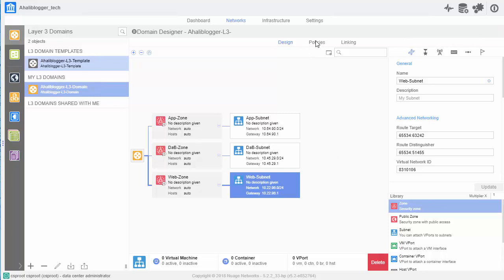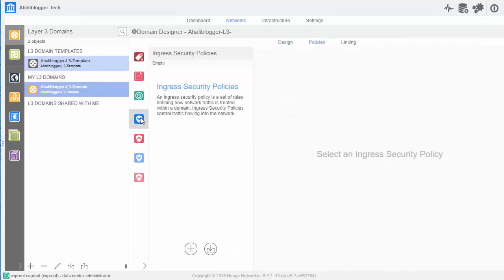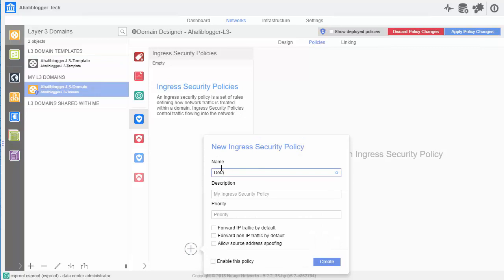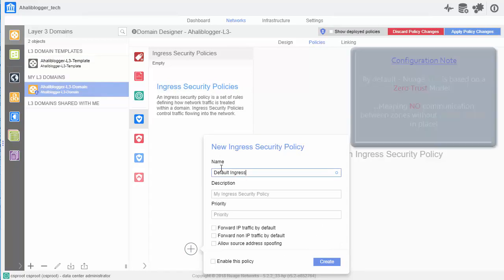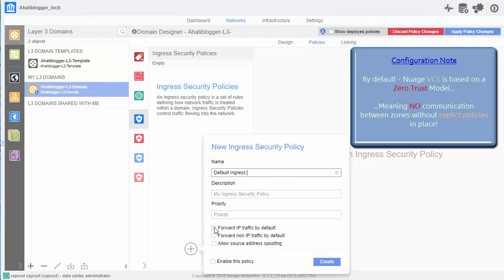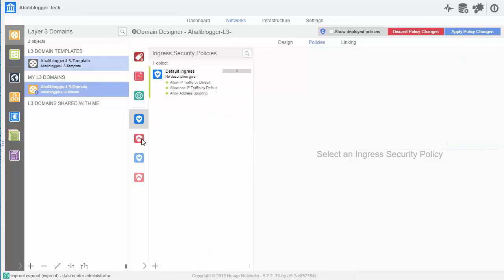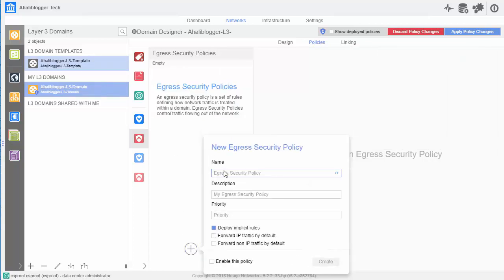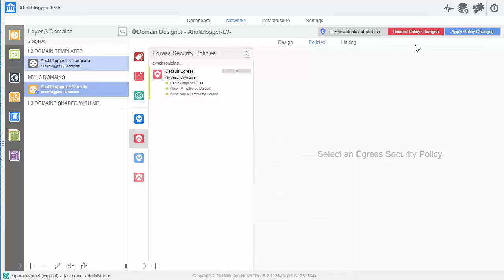But before I do that, let's click on policies here and create 2 default policies for ingress as well as for egress. So for ingress, this will be a default ingress policy. And for the purposes, we'll turn on all of this functionality. Click Create. And now we'll do the same thing for egress. Let's go ahead and turn these all on, enable this policy, and click Apply Changes to the upper right.